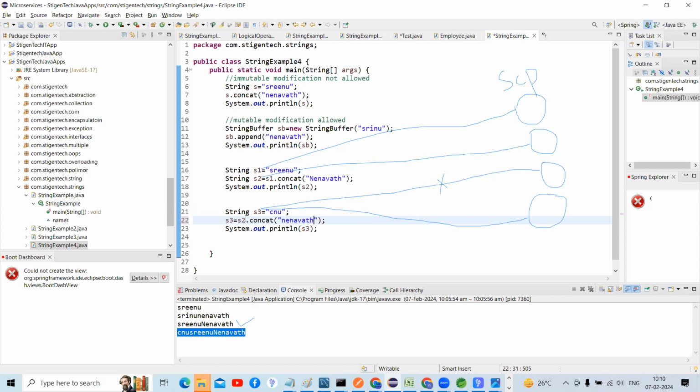Already s2 is there. s2 is pointing to what, guys? s2 is pointing to s1.concat(Nenavat), and s1 is already Srinu. You can check here, guys. Already s1 is pointing to this object, here is Srinu, right? So what I am going to do here, guys? s2 = s1.concat(Nenavat). So it will create a separate object, guys. Guys, getting or not this line?